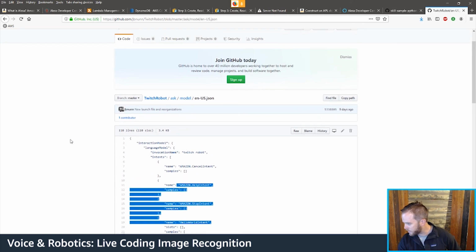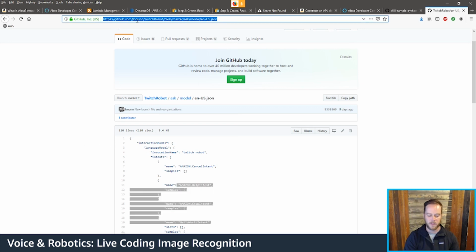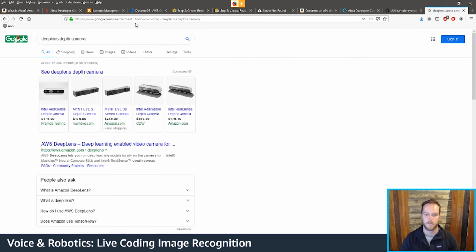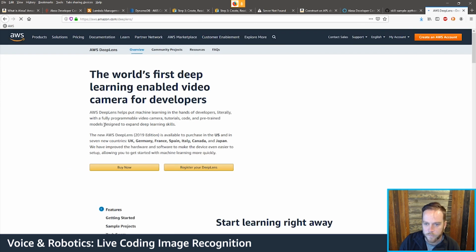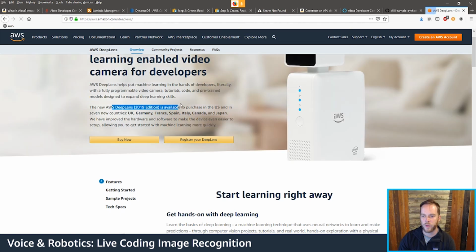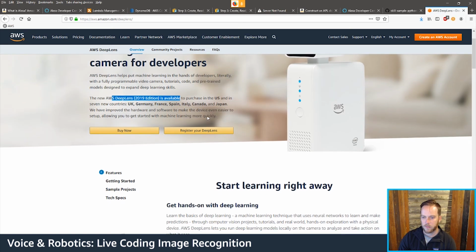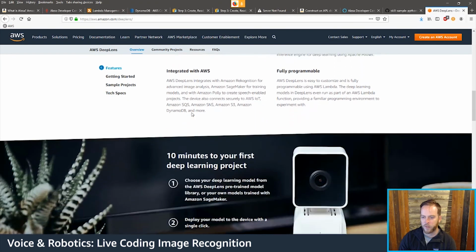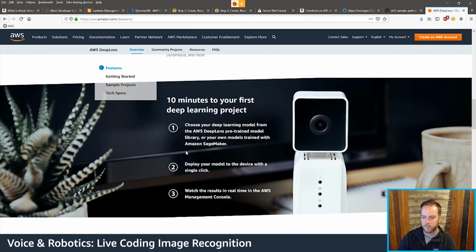I think the new DeepLens has a depth camera. Hey Serge, welcome. Let me see, I don't know about that. DeepLens depth camera. Depth cameras are really cool. I wish, so there's a depth sensor. You might be right. The new 2019. I'll have to research that. That's great though if it does.